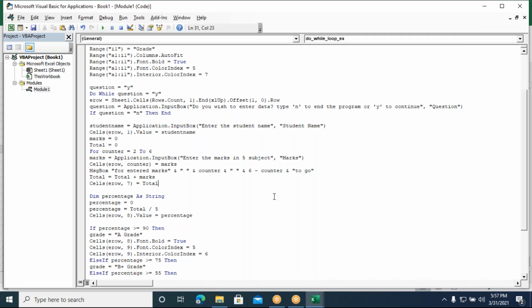In the code, question is equal to yes, Do While question is equal to Y, E row is equal to Sheet 1, you give that. You are not given Sheet 1. Now it's working. Again, same error. Are you getting the same error? Sure. Once you try again, if not, you just text me again.